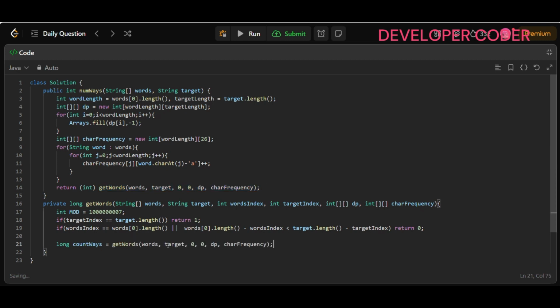Now here, definitely my word index is going to change. This word index, let me just copy this, will be incremented. If I skip, then my word index will be incremented, moving to the next position, but my target index will remain the same, because I am skipping it.